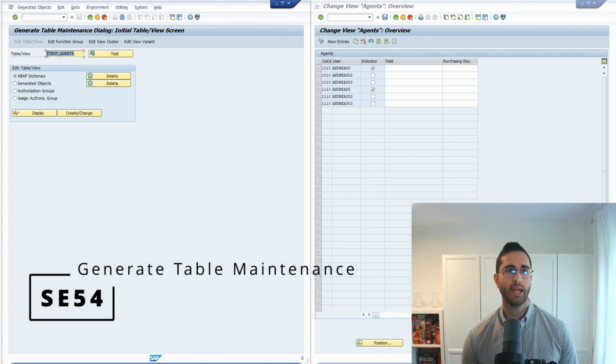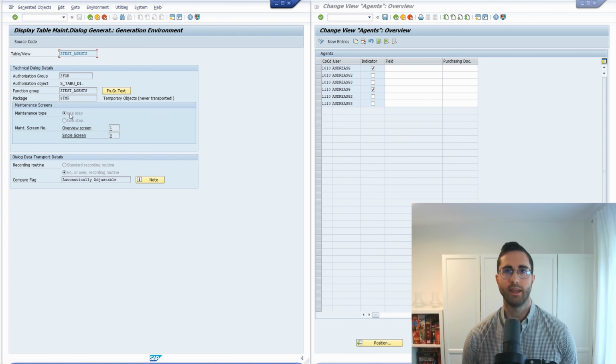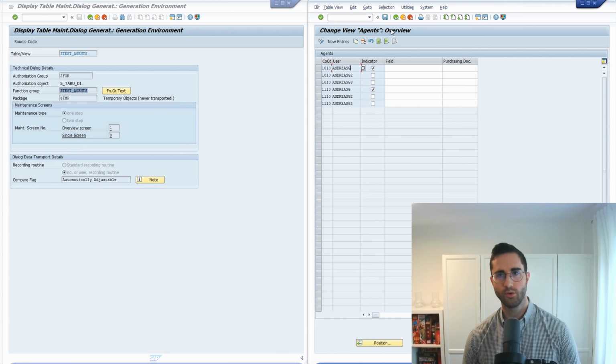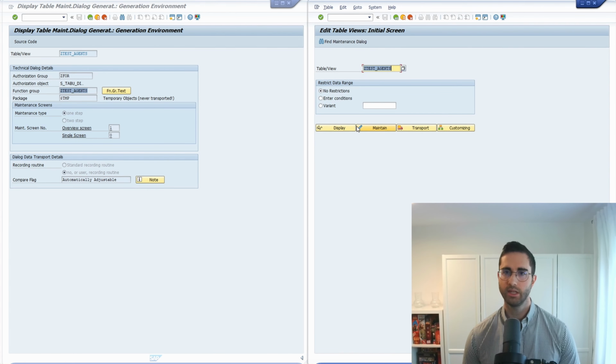SE54, then enter the table, go to generated objects, and then click on display, the same as to go to the table maintenance generator. And here you have to specify the function group, because in this function group the screen is included and also the coding that is being executed if you within the SM30 are displaying or calling the maintenance view in edit mode.